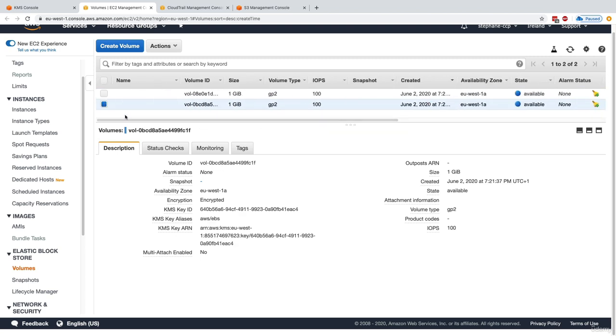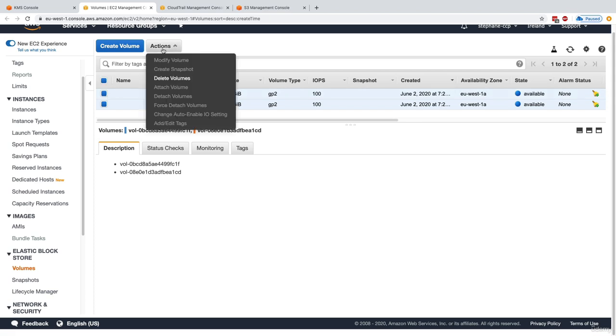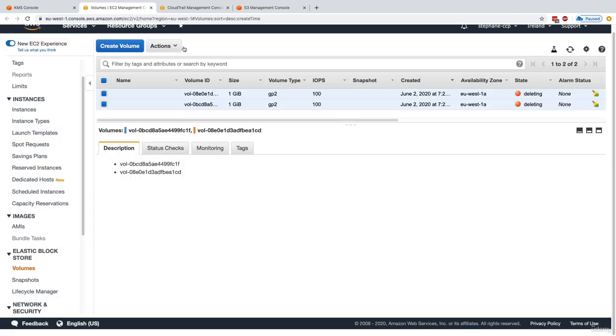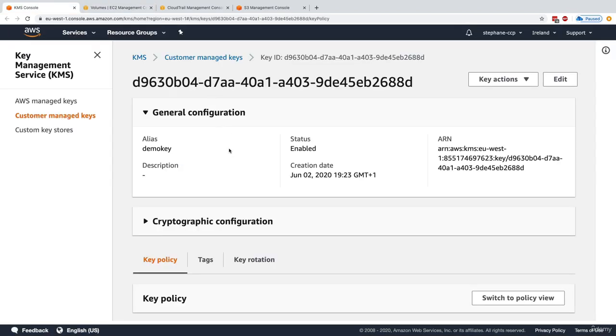Okay, so that's it for this lecture. Just a short introduction. Finally, if you just want to clean up after yourself, just make sure to delete these volumes. And if you had created a key, again, it will cost you $1 a month, but you can still disable the key and then schedule the key deletion.